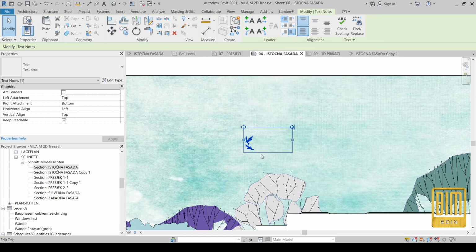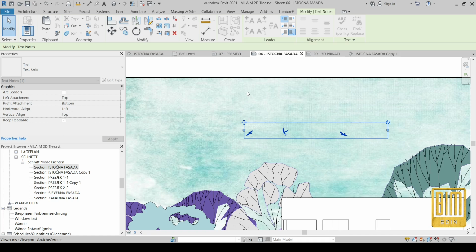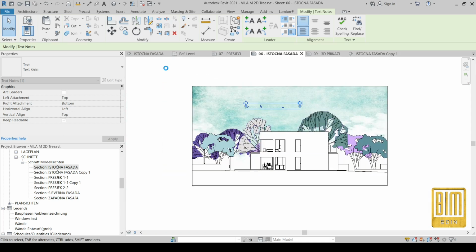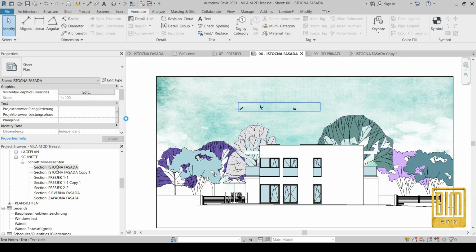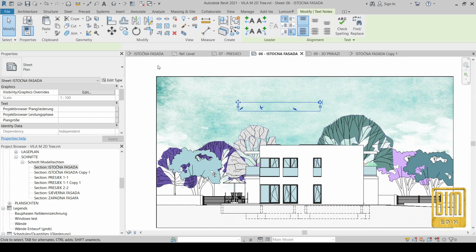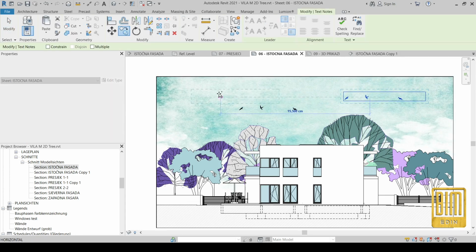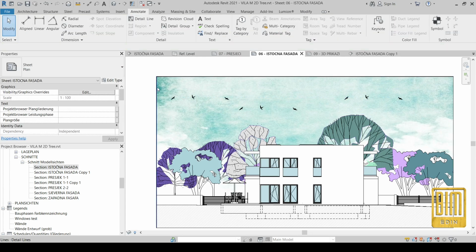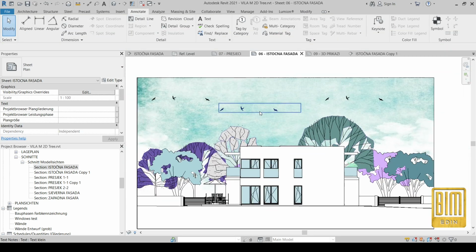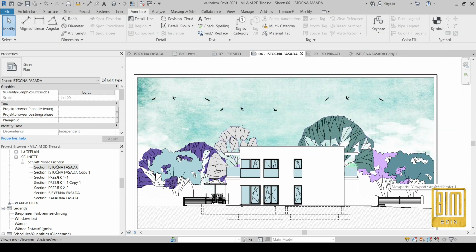And from here I will change the size of the silhouettes. All right, you can change the color also. They can be black or gray. Gray is better, maybe. And that's it.